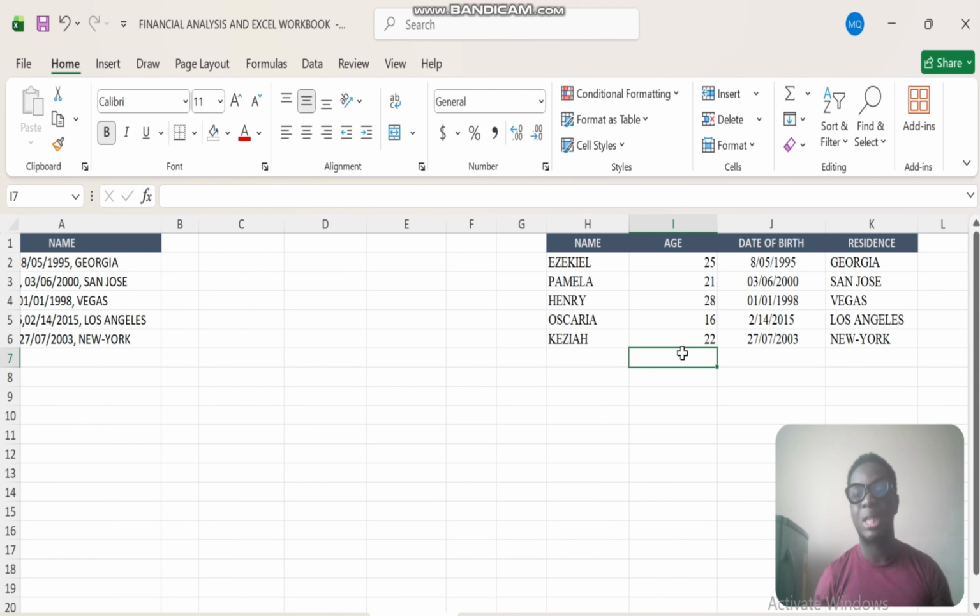All right, so that is one way of splitting items or values that are in a column into different columns. Now I'll be showing you the second way, where we can just use a formula to do just that. All right, so let's jump in and let me show you.